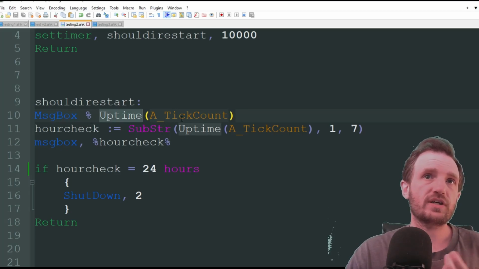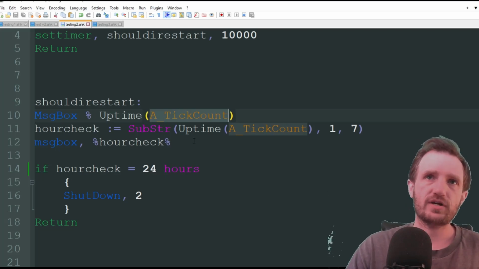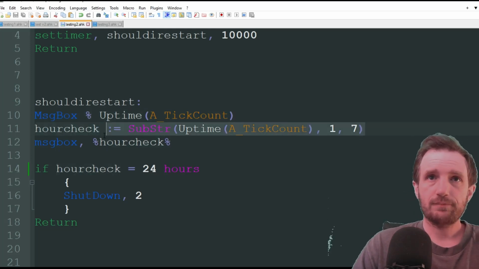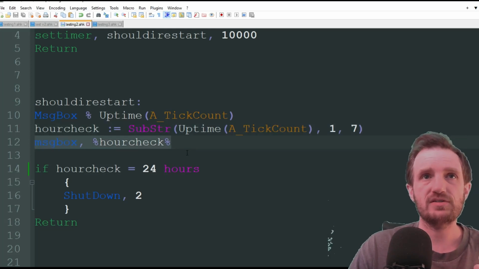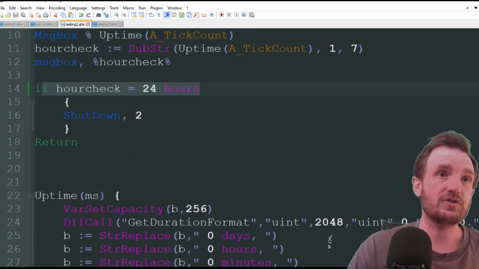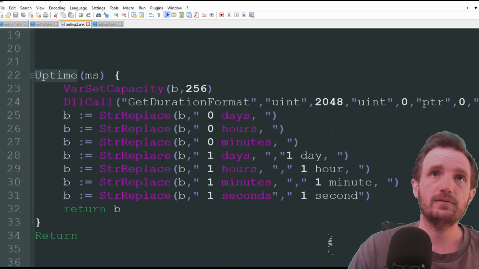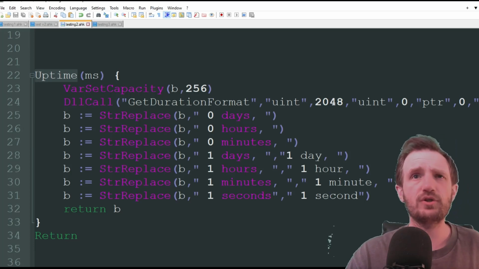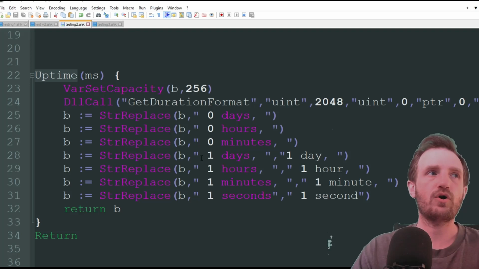It's going to check the uptime, tick count, which is a built-in variable for keeping track of time. Basically, hour check, it's going to go through, convert it into something more readable, which you'll see here because we'll get that message box. And then it's going to check how many hours it's been going for. The uptime right here is calling upon this function here. Once again, this will be in the description below, because this is a lot to look at and pause the video and try to type, especially because it won't all fit on the screen.